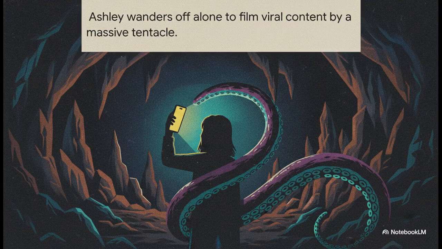And, well, unsurprisingly, treating a lethal environment as just a fun set piece ensures Ashley meets a really swift, terrifying end. While they're deep in the cave system, she actively separates from the safety of her group just to film some quiet solo content and is instantly attacked by a massive tentacle. In a place where the shadows are hiding ancient predators, her desperate need for views makes her the very first victim. It's a brutal reminder of what happens when digital clout totally overrides primal survival instincts.